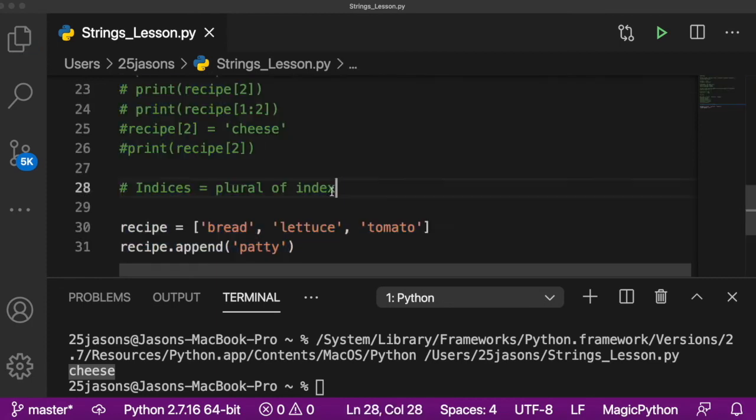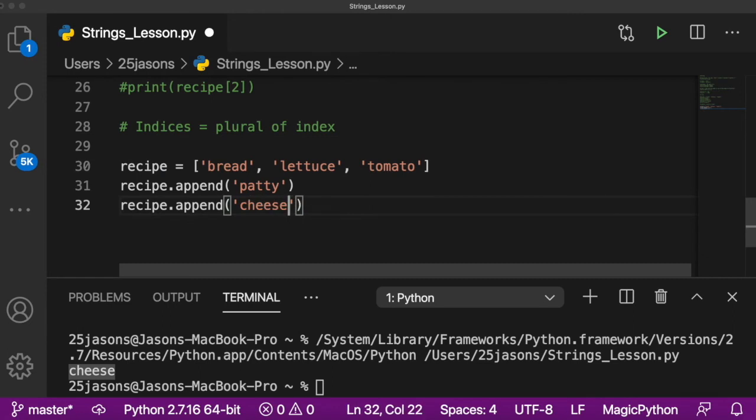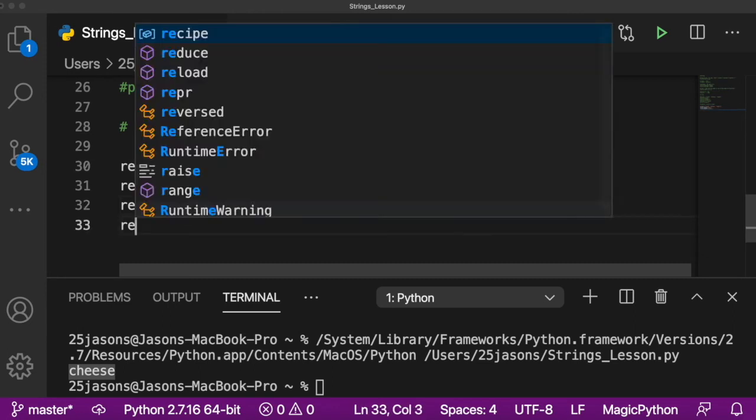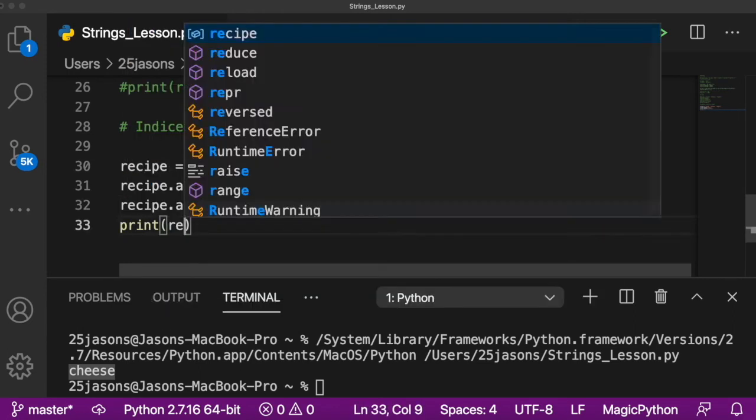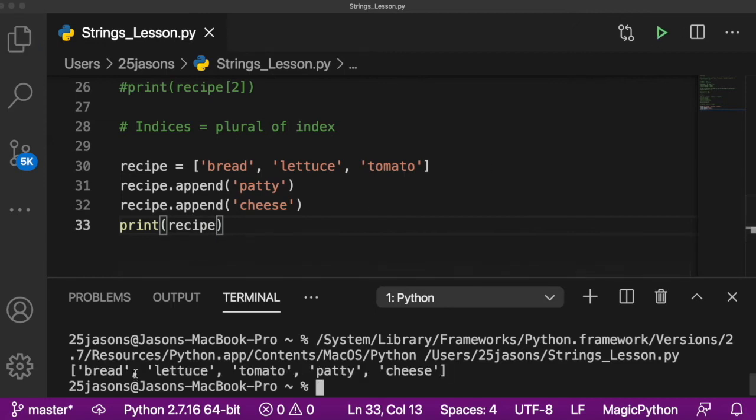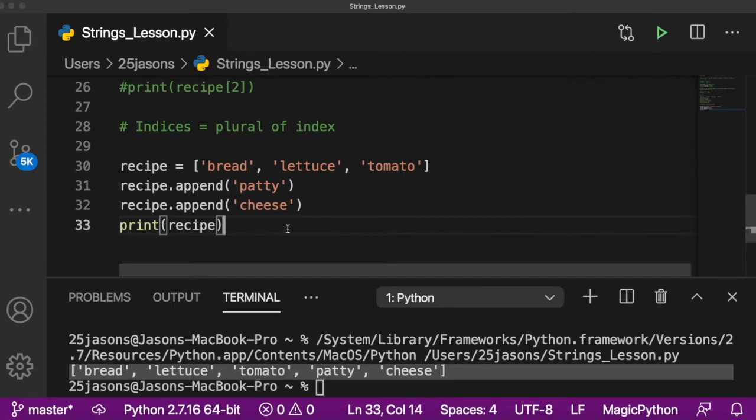And for extra measure, you wanted cheese. Recipe.append cheese. And sure enough, if we do print it, we get all of this, which is nice.